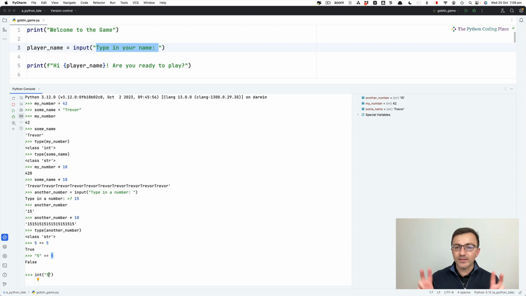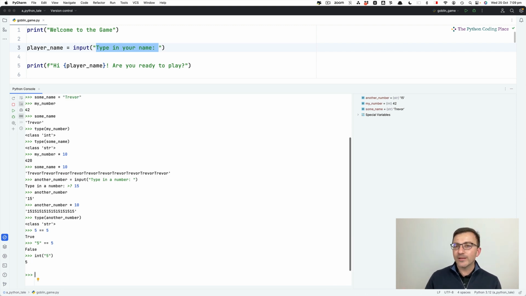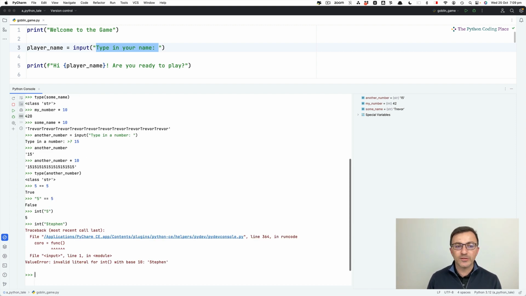Luckily, we have a way of converting a string into an integer if it's possible. So if I say int of '5', Python says, okay, you want me to convert this into the integer 5. So this is going to be a number. Of course, if I try to do it with Stephen, Python's going to struggle there. It's going to say, I can't do that, it's invalid. So you can only use this if the string is an actual integer. We'll see how we're going to use this in our code, but we'll be talking a lot more about data types. I'm just going to show you one more here.